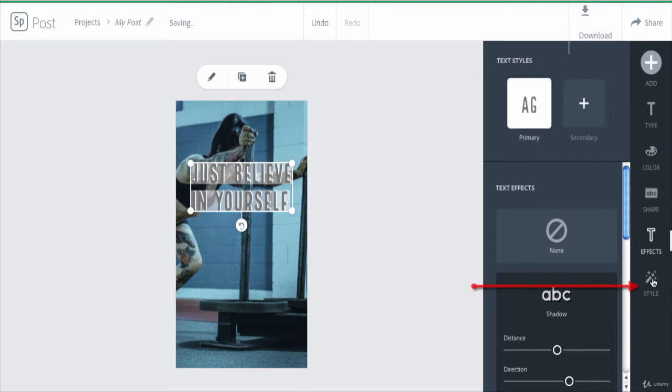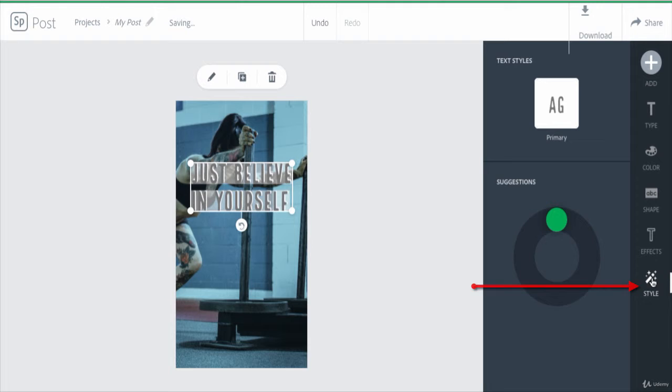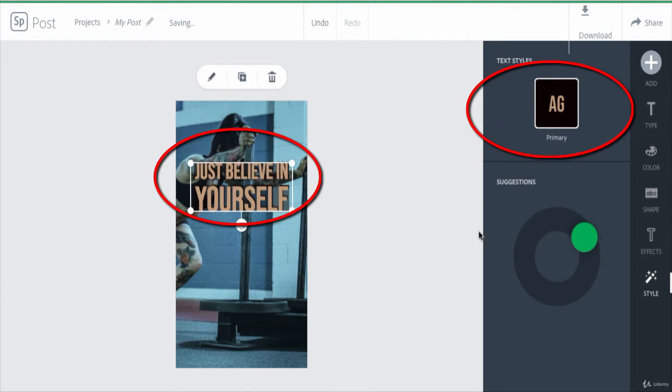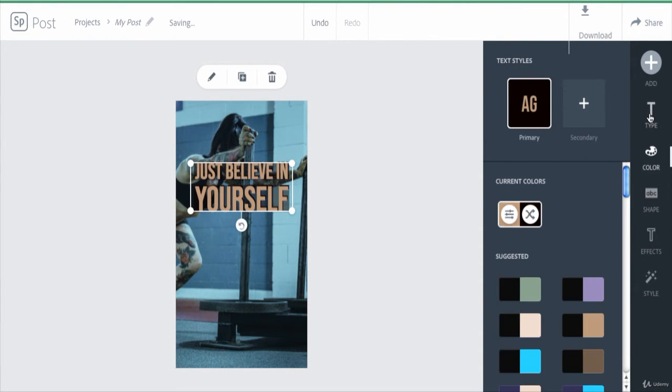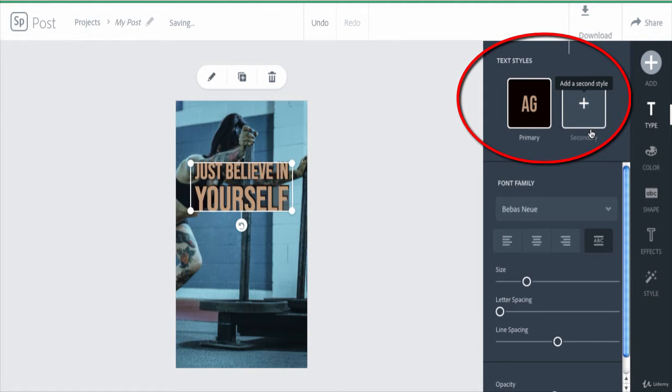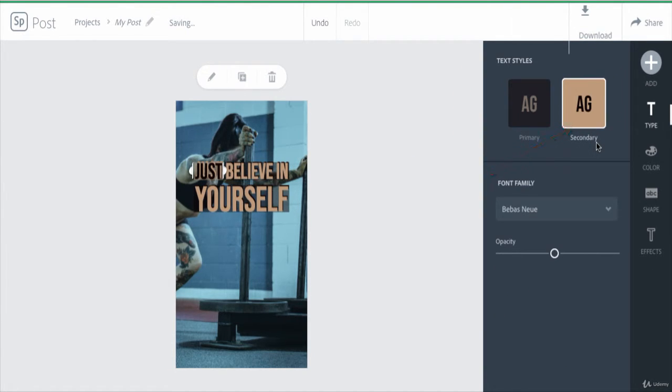The next and last tab we have here in the text properties panel is the Style tab. Once you start dragging this green circle, it will give you some nice text style suggestions. As you can see here, there is something common in all tabs here, which is text styles. You have a primary text style, and you can add a secondary text style. Once you have added a secondary text style, you will realize on the left side here, you can see that you can highlight which part of your text that you would like to be displayed in the secondary text style.